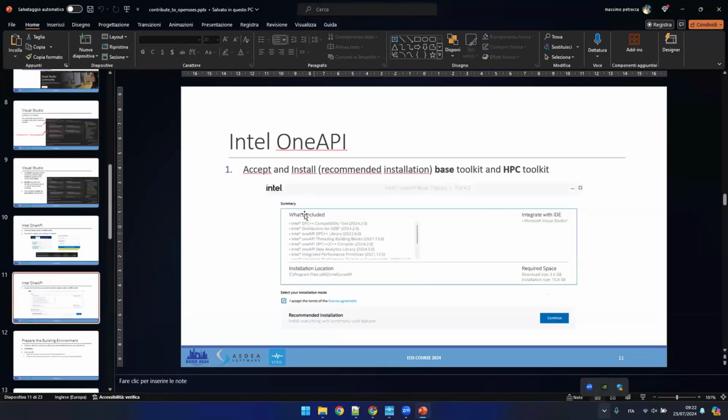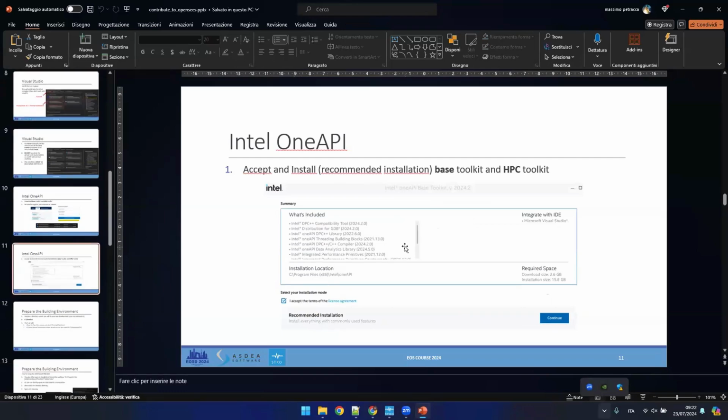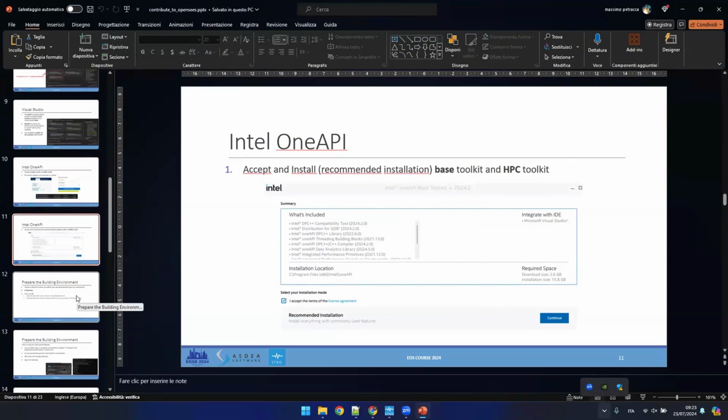The installation is pretty similar for both of them. You just accept the license agreement and you go on with the recommended installation. There is nothing to do, okay? And you do it for both of them, for the base toolkit and after for the HPC. The base toolkit will take a little bit more because it's about 16 gigabytes of data, while the HPC is much smaller. So also this one will take about 15 minutes to install, depending on the download speed.